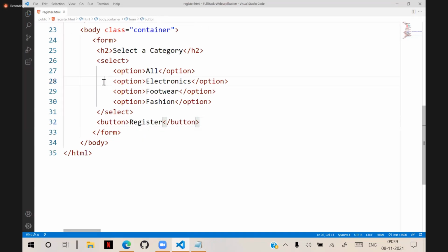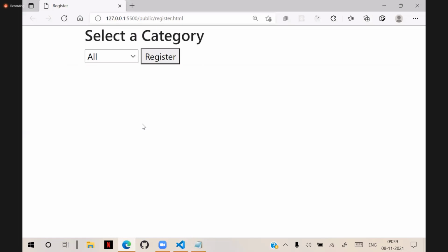Okay, now you can see this is the form, and we have name and all common. So for select we have a name called category. Okay, they are common: name, id, class are common. Now I selected here electronics.